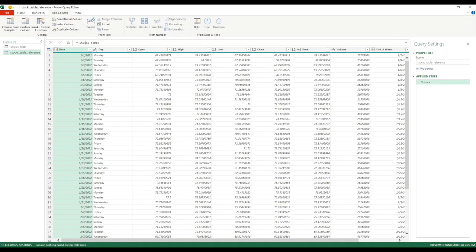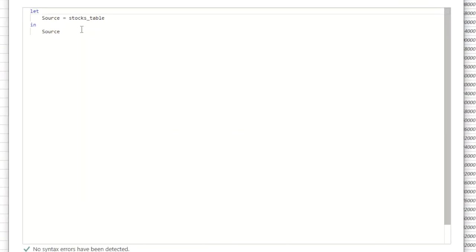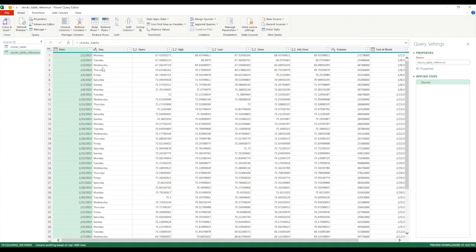So if I quickly look at the M code for this in the advanced editor, it says let source equals stocks_table, and then in, and then it says source. Keep in mind that any changes you make in the original query will travel to this query.